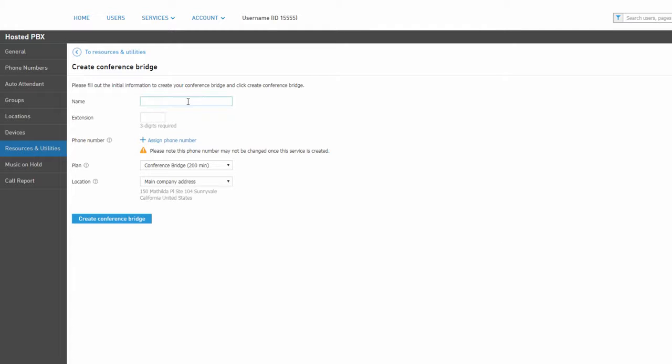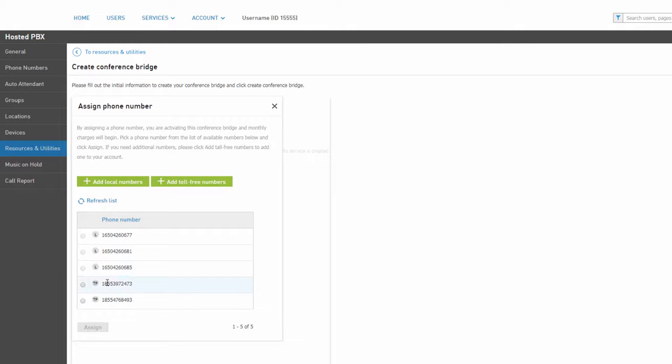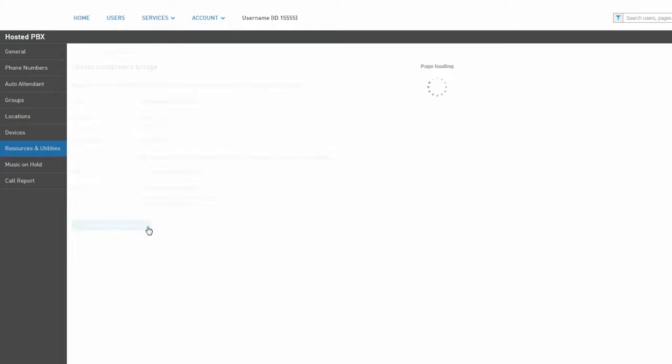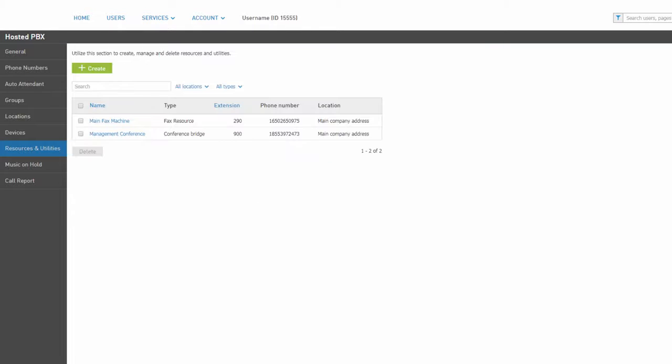Give your conference bridge a name, extension, and assign a phone number from your available pool. Select the payment plan you prefer, and set the primary location for the conference bridge. Click Create Conference Bridge to continue. You will be returned to the resource list where you can see your new conference bridge utility.